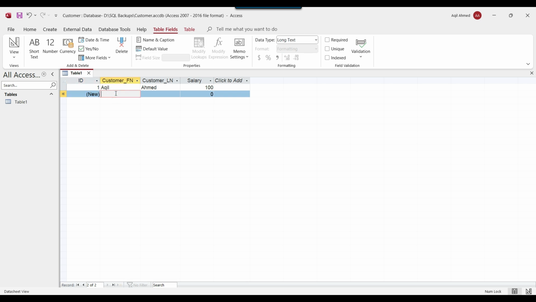Now let me add another record. After adding one record you can press enter, which will insert the data into the table. Now another record I can insert as Abhishek, then Kumar, salary maybe 1110, enter. If you notice here, as soon as you press enter, it automatically increases the value for the ID. Okay, so I just added two records here.